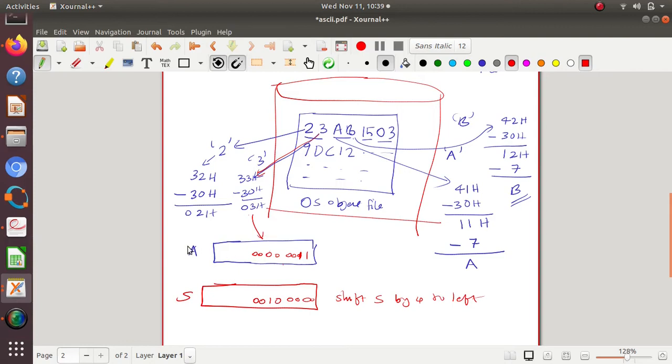Then add the content of A and S. Let's add A and S, just add these two together, and assume we store the result in this itself. So what will happen? If you add these two, what will you get? 1 1 0 0 0 0 1 0.